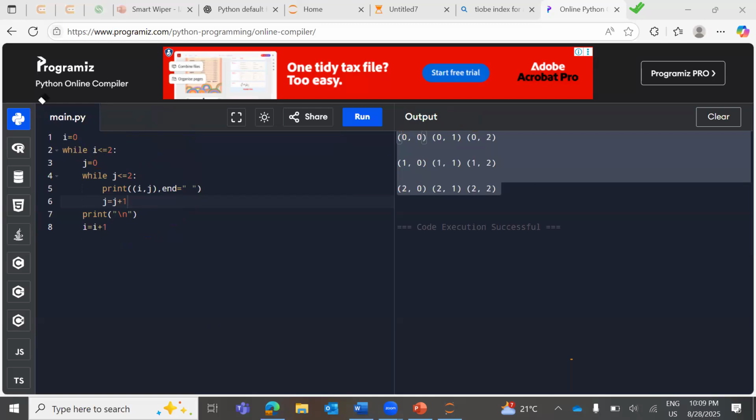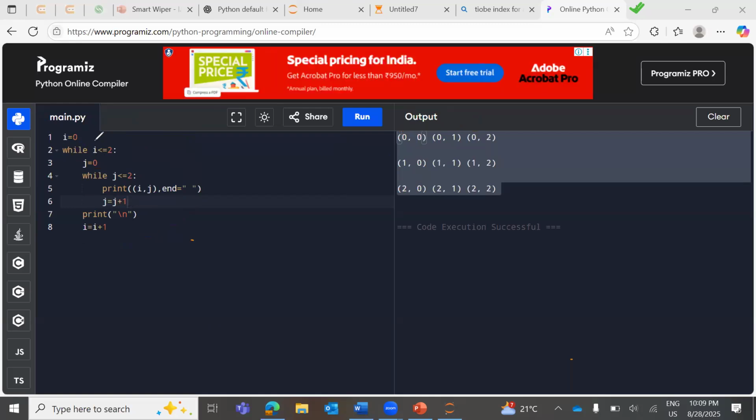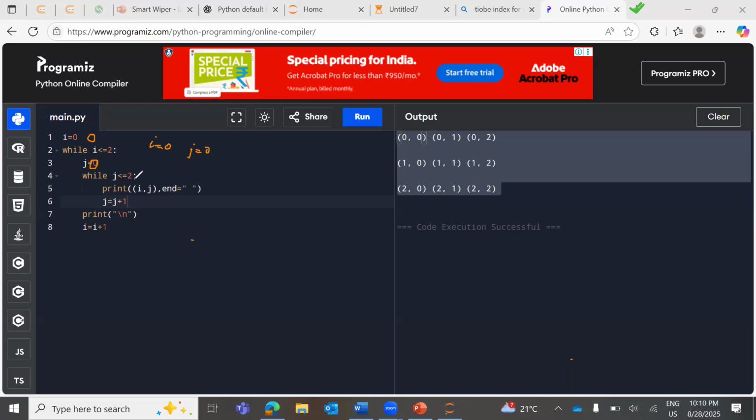As soon as j, see, each time I'm incrementing j, j is equal to j plus 1. So how is it working? First, i will be equal to 0. I've set it. So 0 is less than or equal to 2, it's true, so I'll enter this loop. j is 0 right now. So i is 0 and j is 0. Now I'll check if j is less than or equal to 2. Obviously yes. j is 0, 0 is less than or equal to 2 is true.